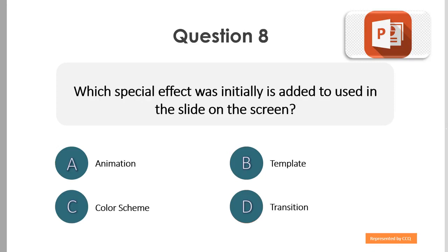Eighth question is which special effect is initially added to the slide on the screen? So screen पर slide में initially कौन सा special effect जोड़ा जाता है? So animation, templates, color scheme या translation. So the correct answer है color schemes.